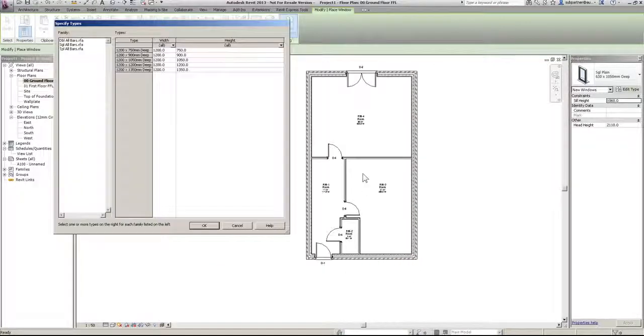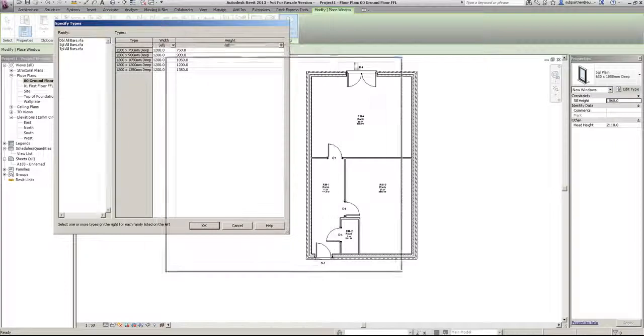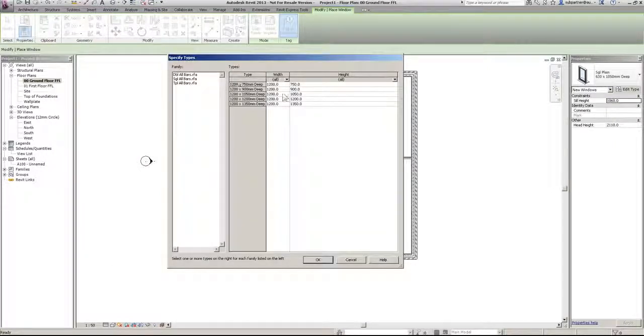When I press open, it will come up with a slightly different dialog this time. It comes up with this because you can put in different widths and heights generally of windows, whereas with doors you're kind of constrained. You tend to have the same height throughout a project. What it does is give you a choice of loading different types that are pre-made inside the family. You can add to this, you can change these, it's not a problem.